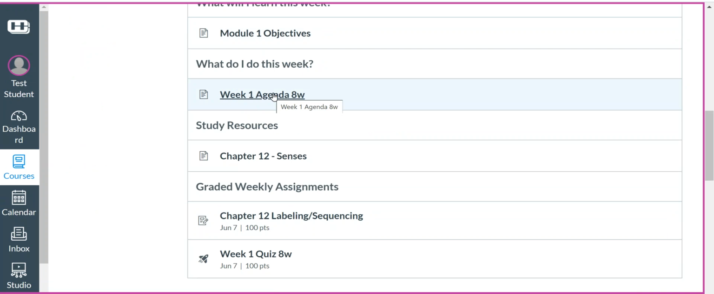But here, the agenda tells you what to do. If you follow the directions in the agenda, you'll be fine. It's going to walk you through going into the study resources and what to do there. Then it's going to tell you, okay, in this one, you've got 2 assignments this week. Here are the links for them. Both of these are assignments that are due on Sunday night, June 7th at 11:59 p.m.